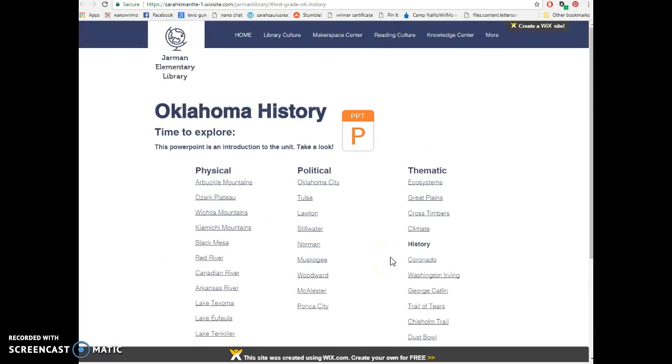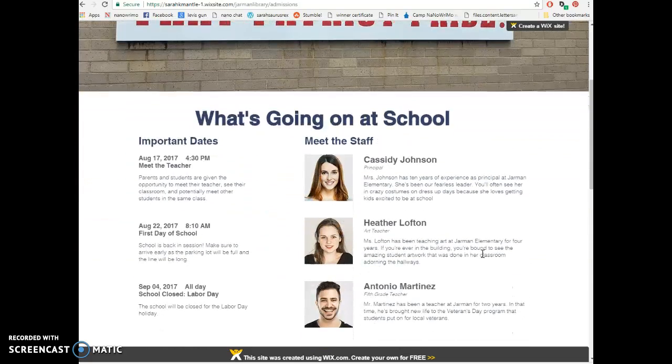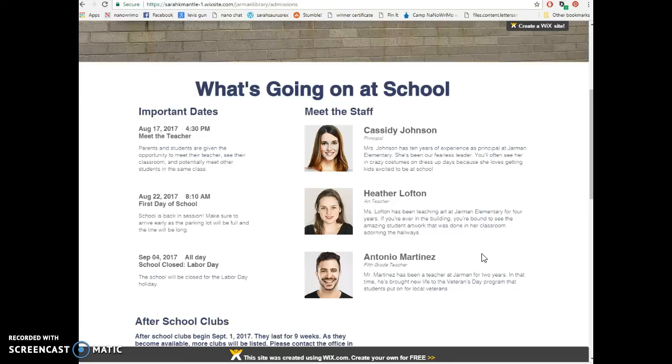Okay, so back up to the top, and we're going to click on More to bring up the School Culture tab. Currently, this is actually right outside our school. You just can't hide that Patriot Pride. So this page shows what's going on, not necessarily in the library, but at the actual school. So I've got a list of important dates on this side, and these are all accurate. And then next to that is a Meet the Staff.